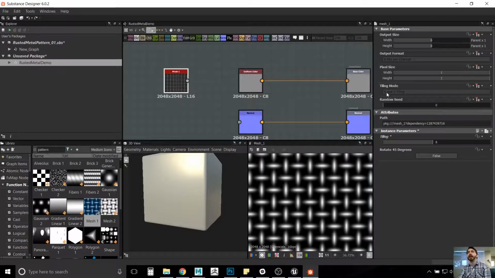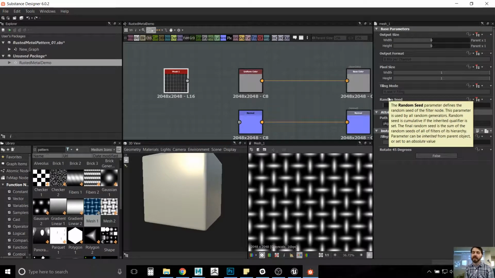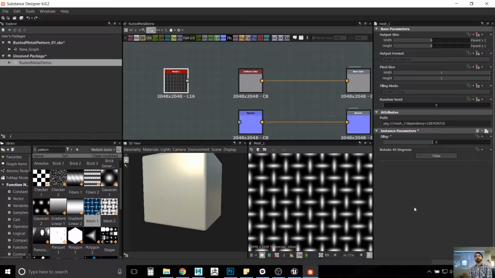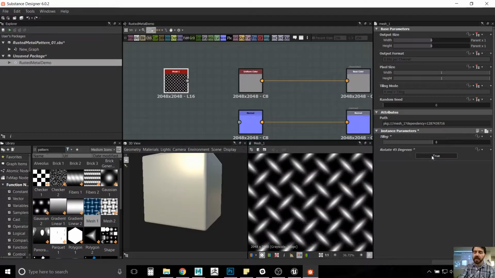But I know this pattern is not how I want it to be. I need it to be rotated. So there's not a rotate icon for it. There is a rotate button, a kind of binary true-false value, for rotate 45 degrees. Right now it's set to false. Click on it to set it to true. So that's how we kind of start with the node for it.